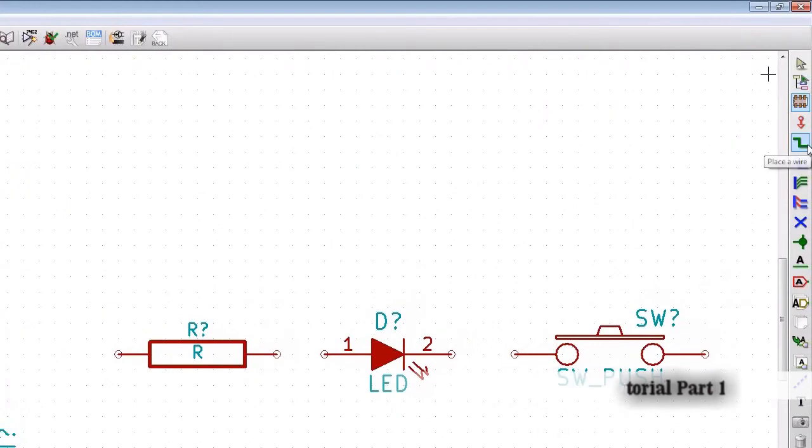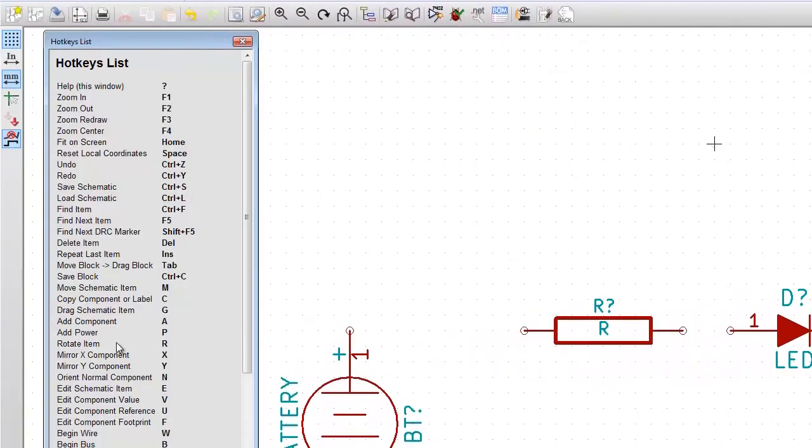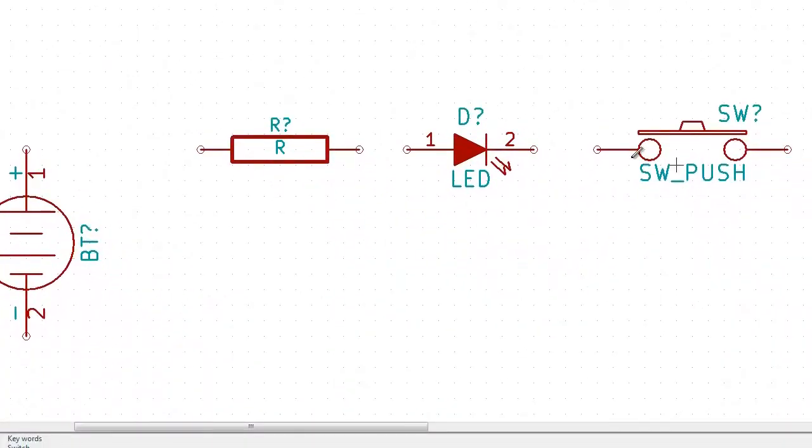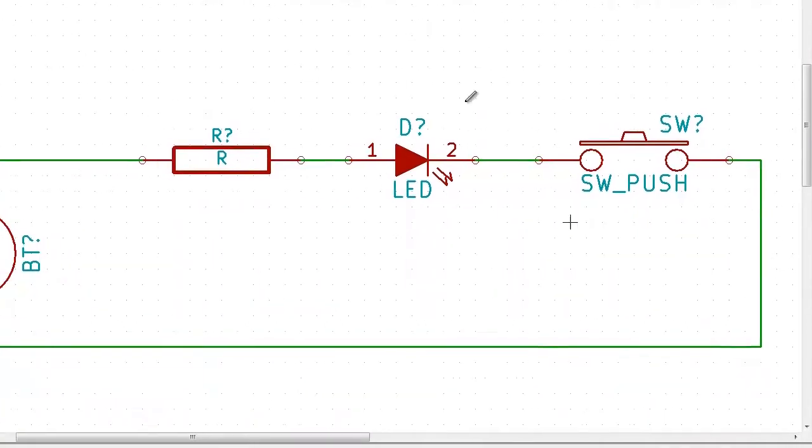Need to place a wire up here. Or you can use the shortcut keys, of course. What's that? Begin wire W. You could press W if you wanted. Okay. So let's connect this to that. And now we have a little schematic here.